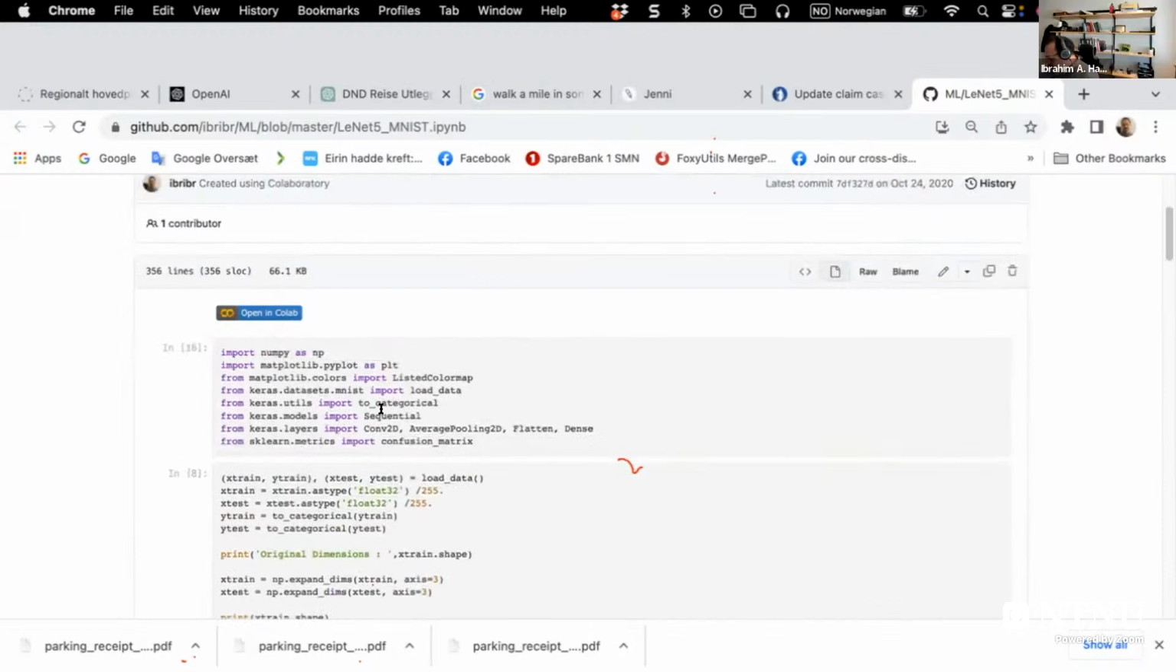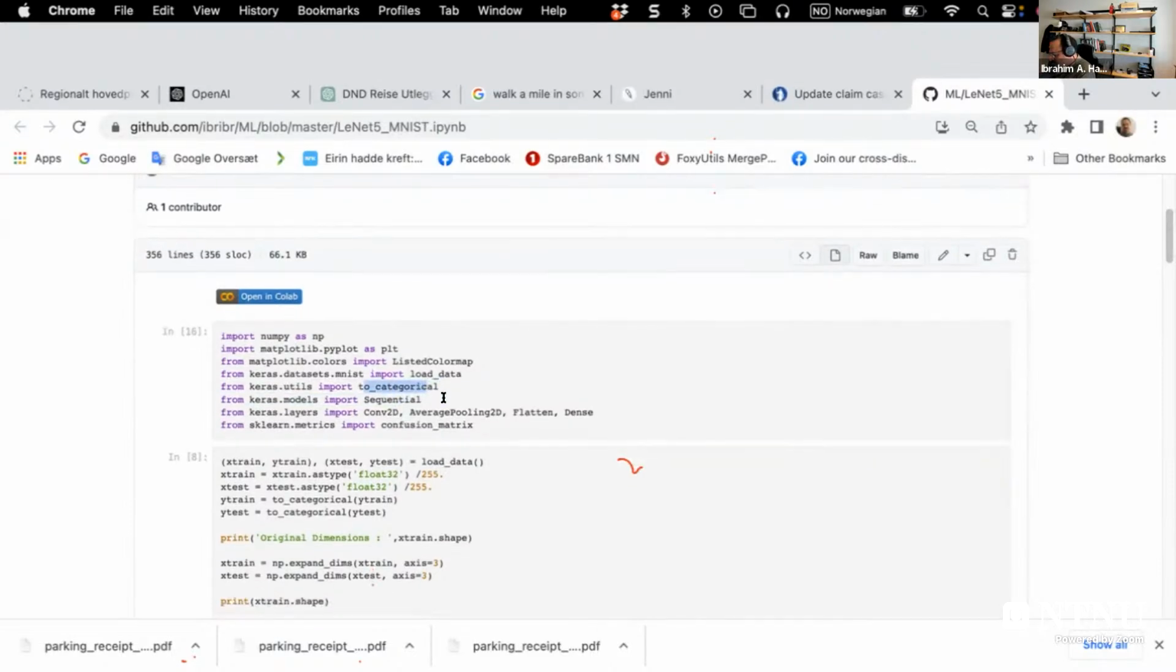You can see here from keras.layers we imported Conv2D, AveragePooling, Flatten, and Dense layers. From sklearn.metrics we have confusion_matrix, but of course we need to get other metrics like the F1 score, for example, which is important. From keras.utils we imported to_categorical, because we need to convert the target feature, which is 0, 1, 2 until 9, into one-hot encoding. So I'm using this function to convert it into one-hot encoding.